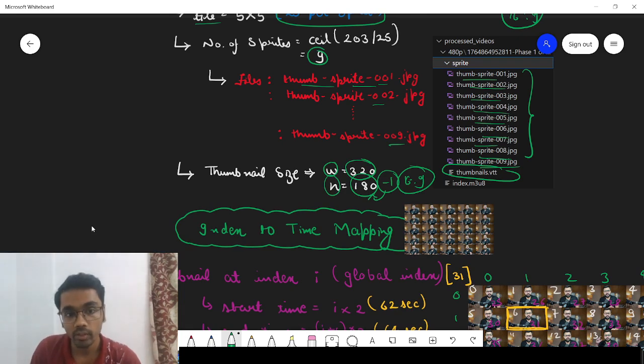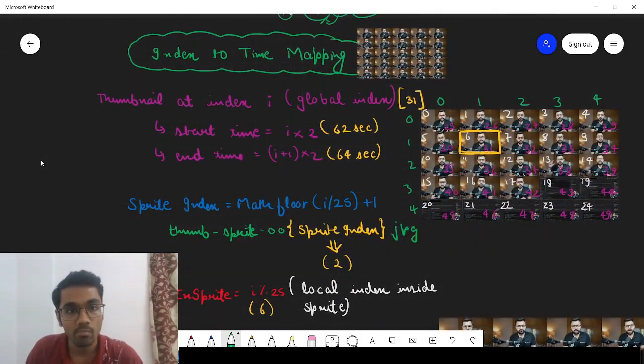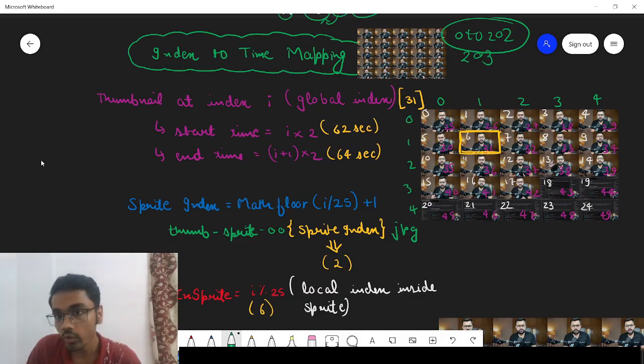Now the most important thing. We have calculated how many files will be created and all of that, but the most important thing is the mapping: for what second we will be getting what image. So this mapping we need to understand very carefully. So it is an index to time mapping. What FFmpeg does is, there are a total of 203 images, so FFmpeg generates an index for each and every file. So there will be a total of 0 to 202 indexes. This is done by FFmpeg, we don't need to care about that.